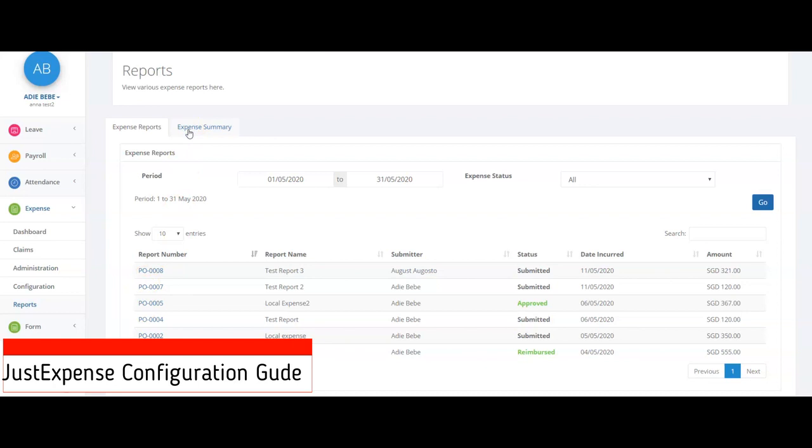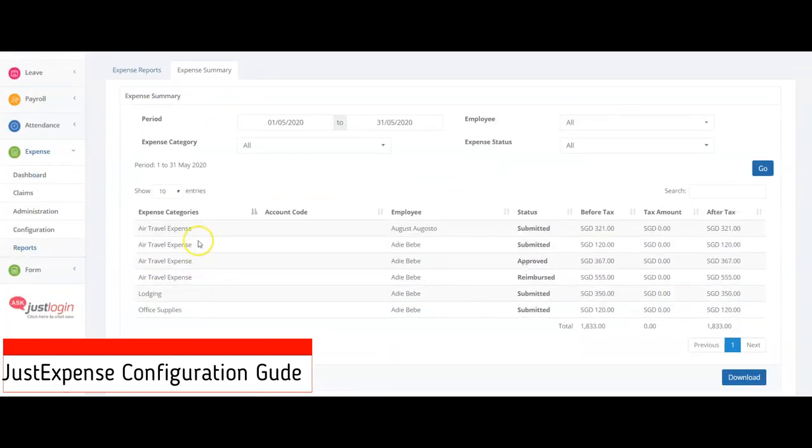The Expense Summary report will show the expenses incurred as well as the amounts for each. This report can be downloaded on an Excel file by clicking on the Download button.